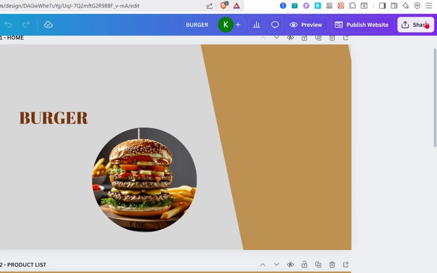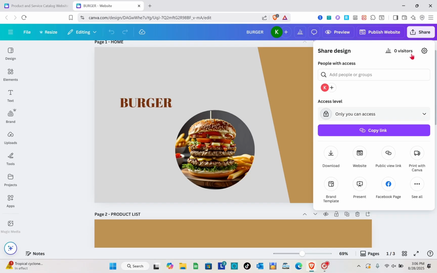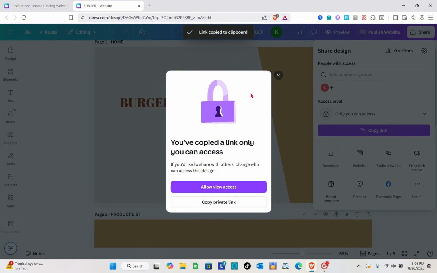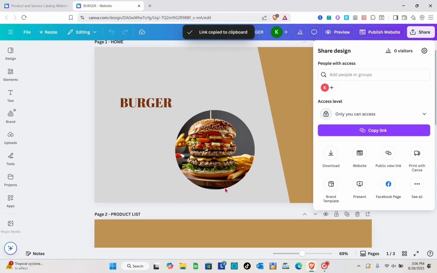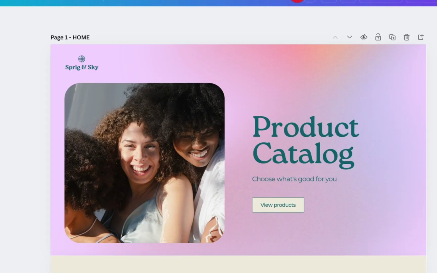Okay, so what I'm going to do here is I'm just going to get the code. So I'm just going to click on the share option. That's right, and then click on this copy link. Okay, so I'm just going to click on allow view access for this code. After that, open your Canva website.